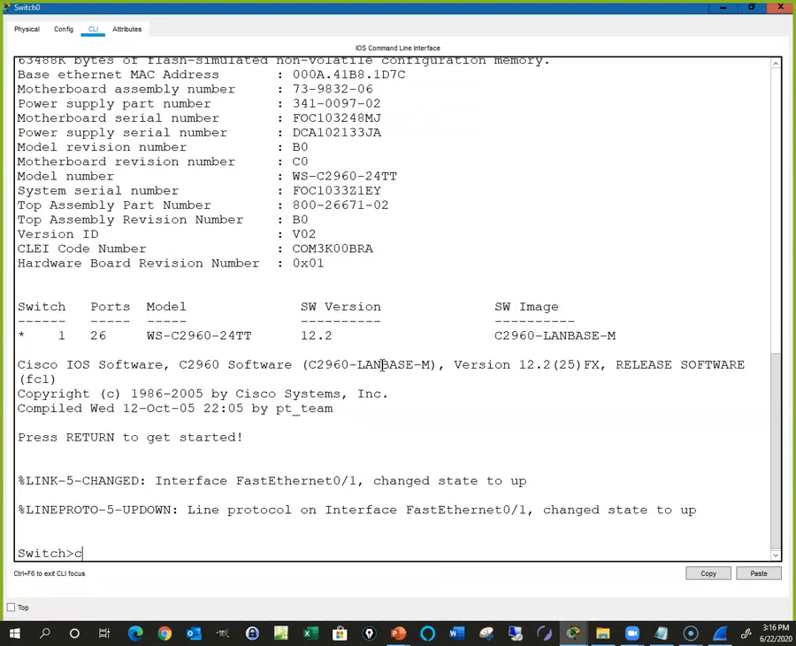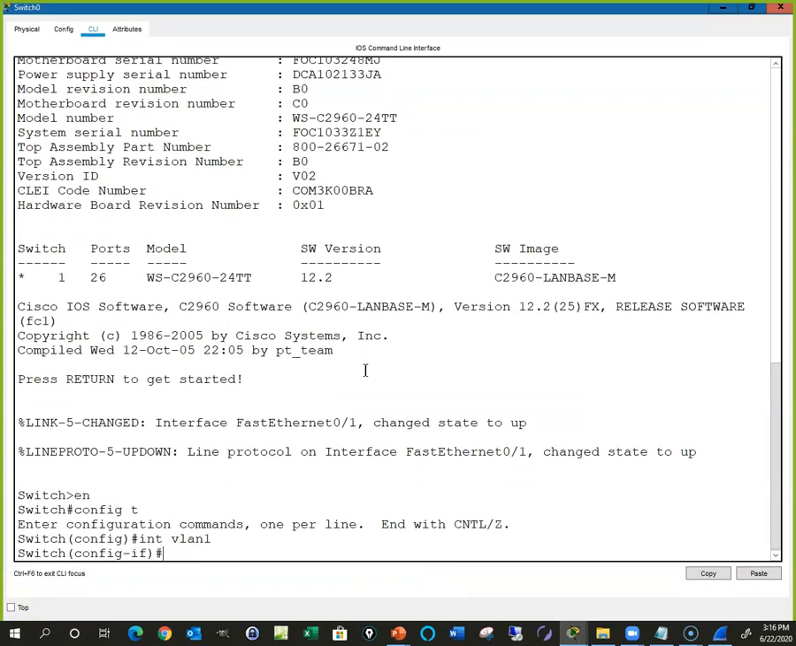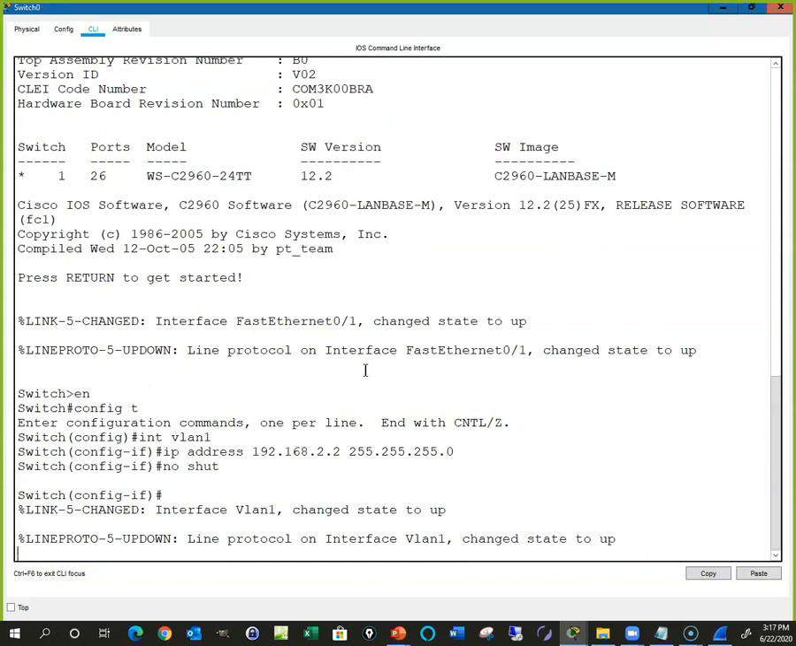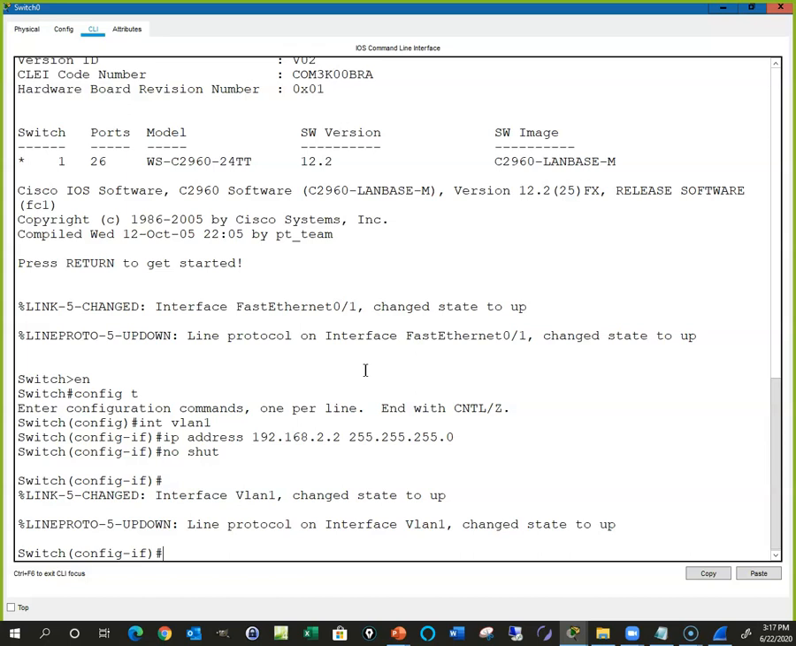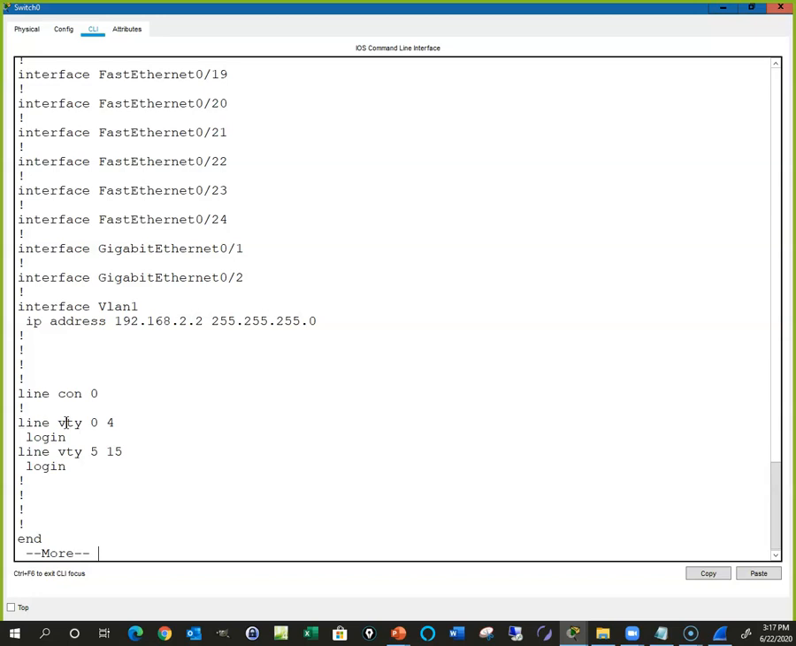This is where we use interface VLAN 1, and then let's do an IP address of 192.168.2.2, subnet mask 255.255.255.0, and then we have to do the no shutdown command to bring the interface up. The other thing we have to do, if I go in here and do the show run, if you look at the line VTY 0 4, it just says login, which says that we can log in.